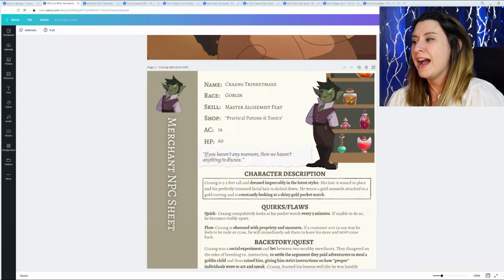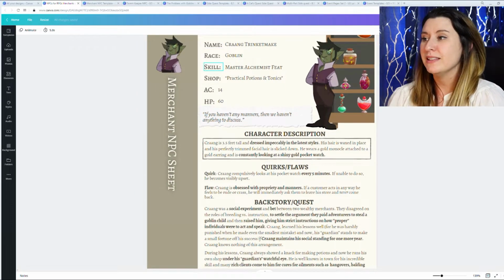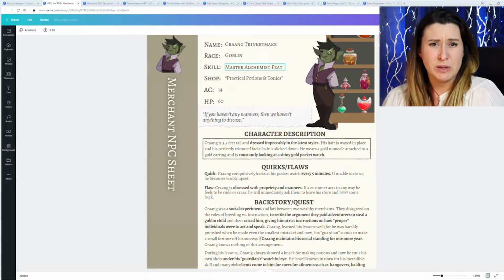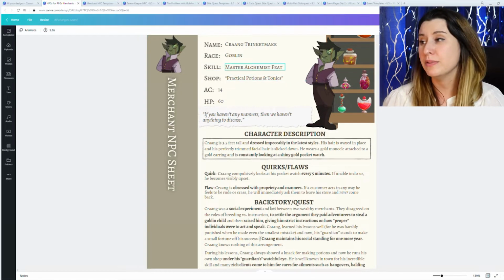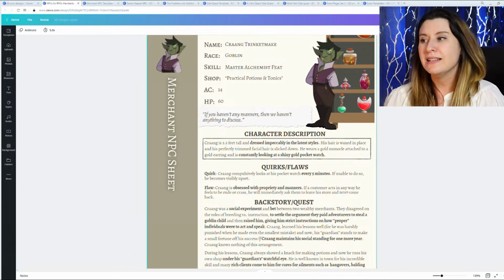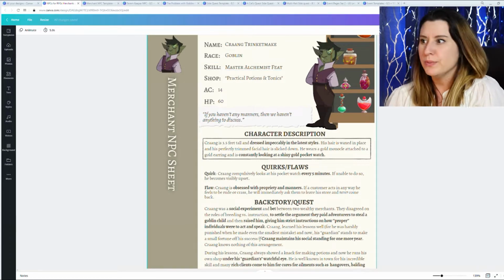So this is how I do it. I have the name, the race, the skill. I love putting skills on my NPCs. I feel like it's really important to understand the NPC more and what they're good at and what they could be useful for. So in this case, they're a master alchemist feat. This can be a feat or simply just a skill.